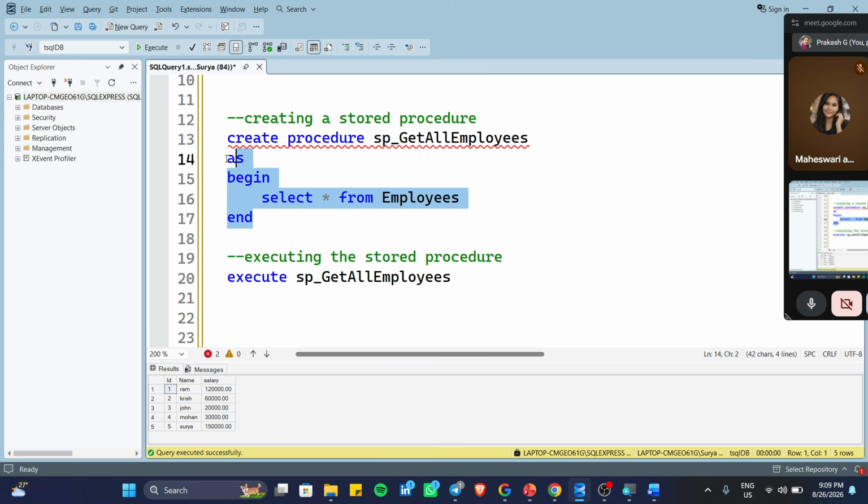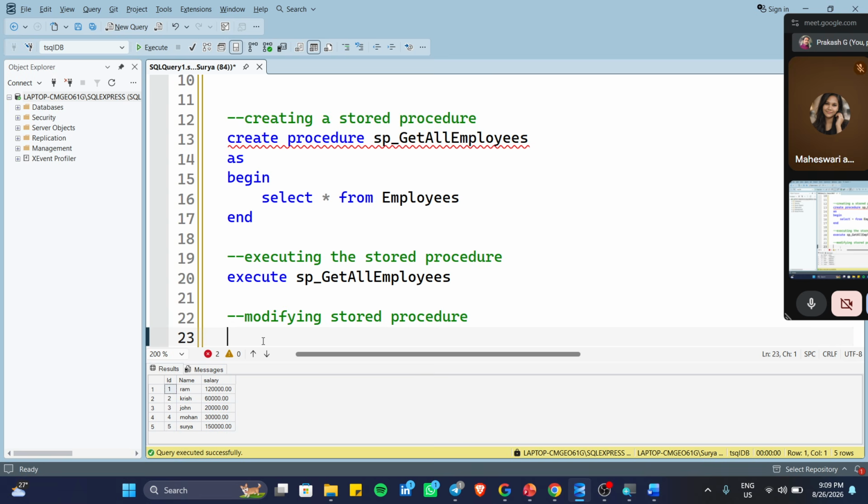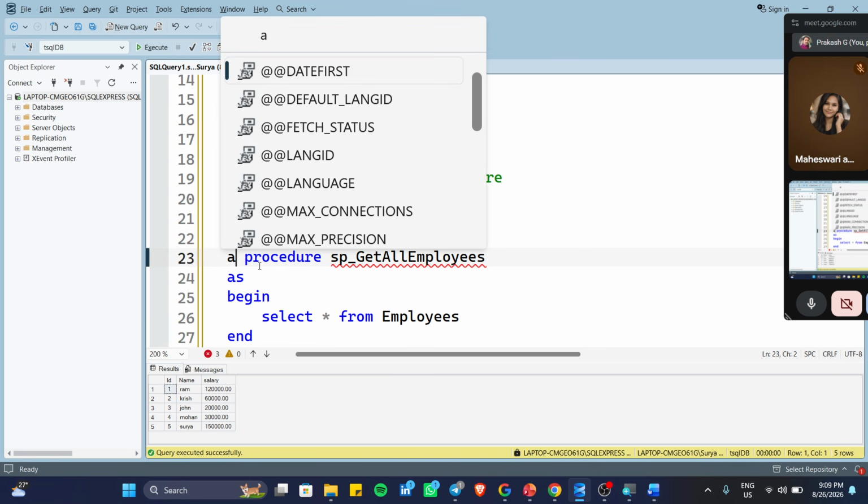But how to modify this procedure? You need to use alter statement, for modifying or updating a stored procedure. How to update? Just you need to use alter statement. Just copy this, paste it, just write alter here.